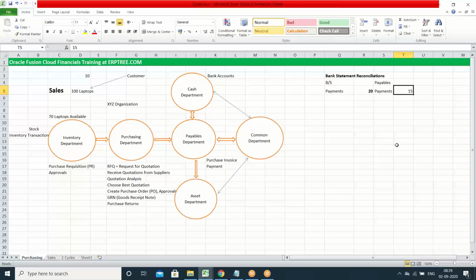That means the bank statement they will reconcile with the payments they processed. The bank statement reconciliation they are doing is related to payment reconciliation. If the cash department wants to do the bank statement reconciliation, the payables department should share payments data with the cash department. The cash department will get the bank statement from the banker. So between the payments data and the bank statement, they can do the reconciliation that we call bank statement reconciliation, so that they can identify the mistakes. This is the responsibility of the cash department.